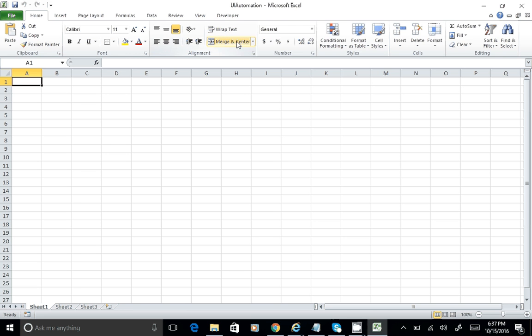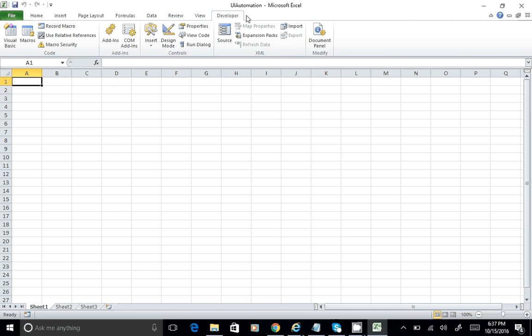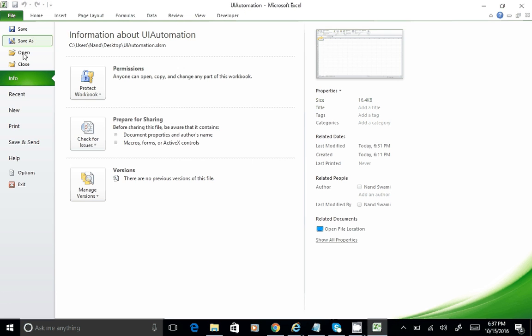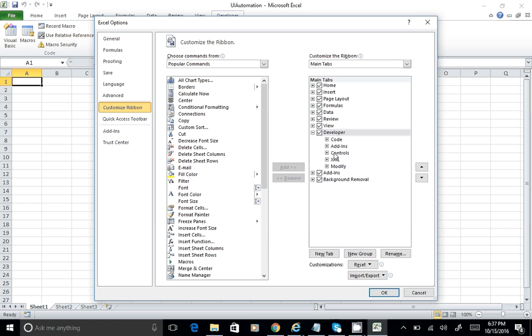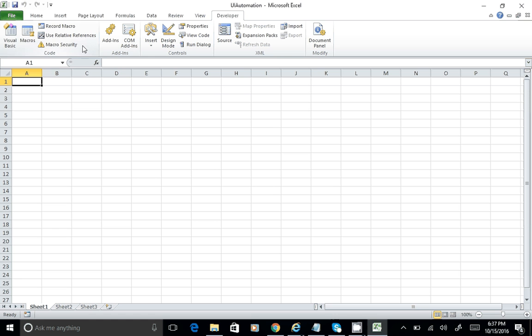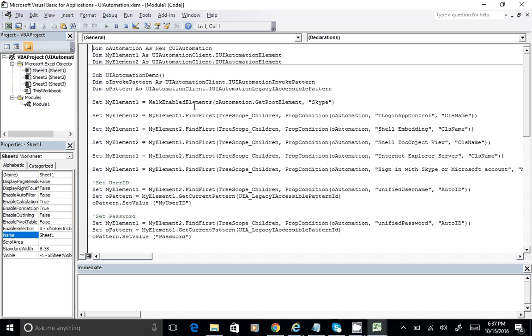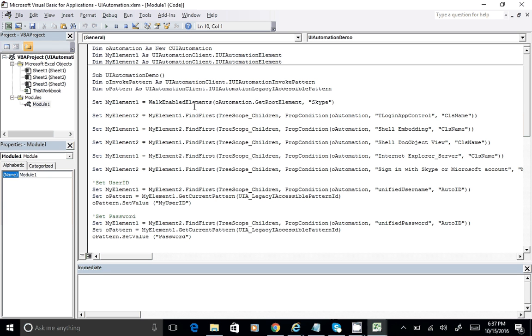So once you have a macro-enabled workbook, go to your Developer tab. If you don't see the Developer tab on your system, then you can go to the File option, go to Customize Ribbon and click here on Developer. It will activate your Developer tab. And under Developer, you will find Visual Basic. Once you click it, I believe you are already aware of Excel VBA programming.